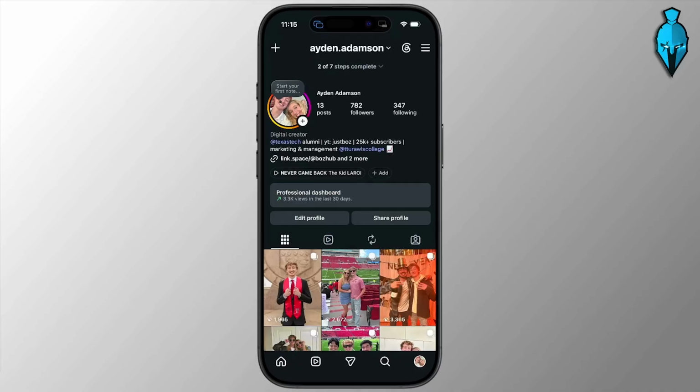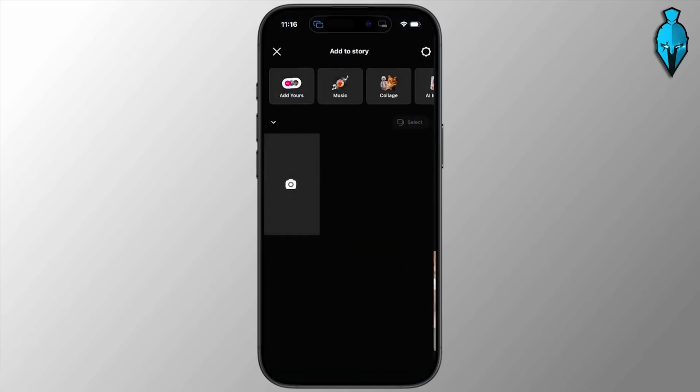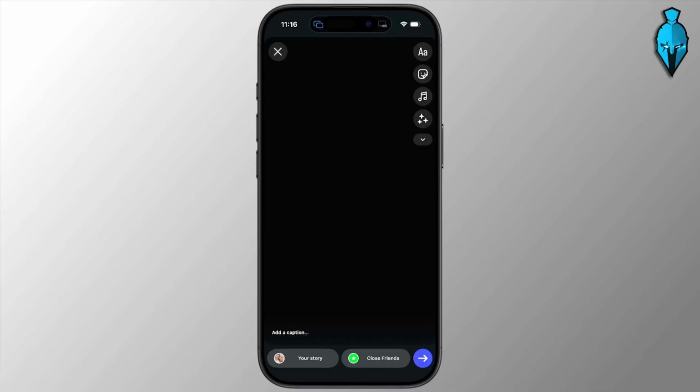Now, first things first, open up Instagram and tap the plus button up in the top left, just like so. It's going to take you to a page that looks something like this. Go ahead and select story, and then either take a picture or choose a picture. Let's just take a picture of a black screen real quick.